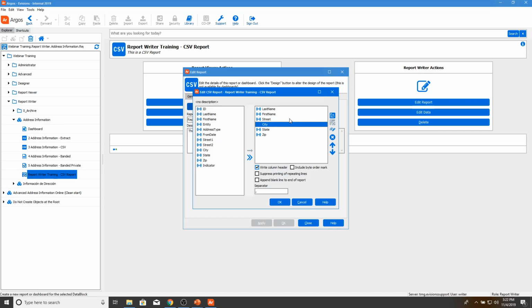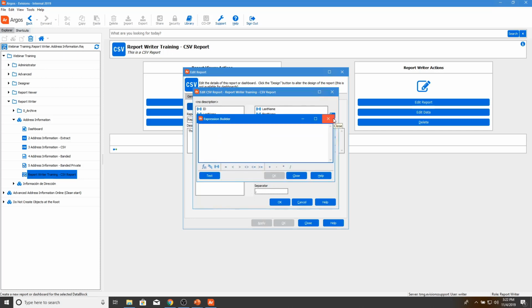So far, we have just added fields to our CSV report, but we can also add expressions by clicking on this E equals MC squared button. This will bring up the expression builder, which will help us build our expression. Here at the bottom, we have three icons. The FN icon is a list of the available functions. The ABC icon is a list of available user-defined variables. And the signal icon is a list of available dataset fields.